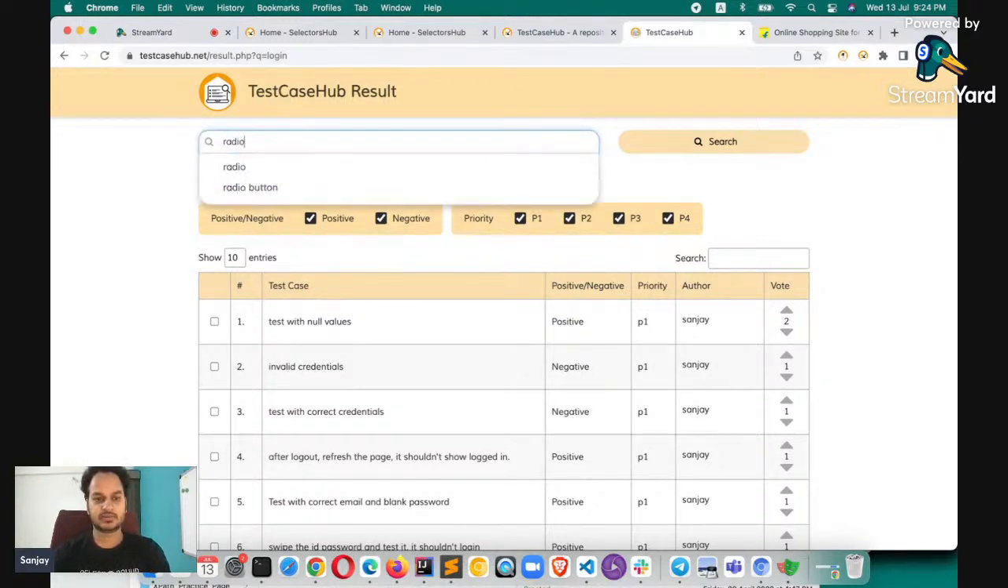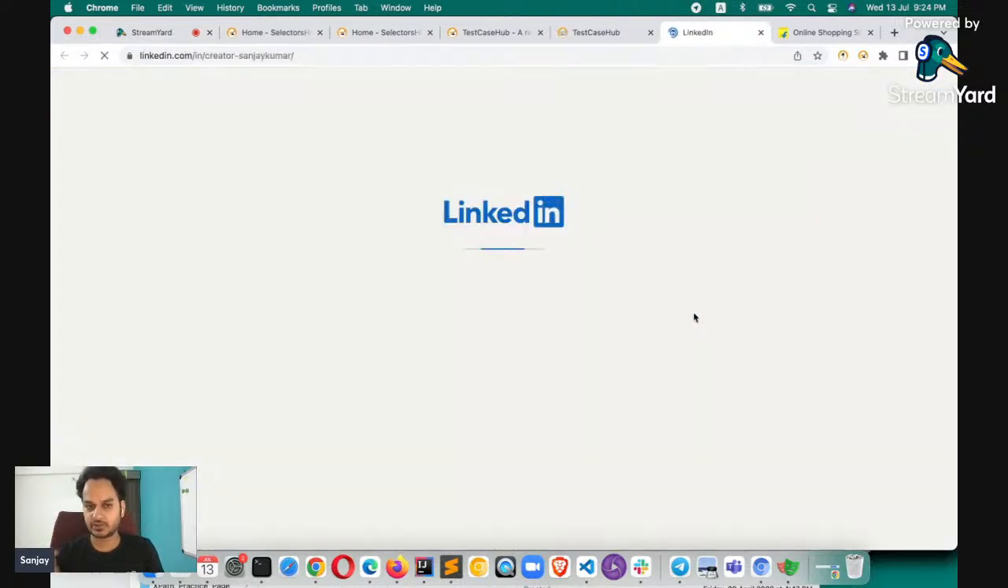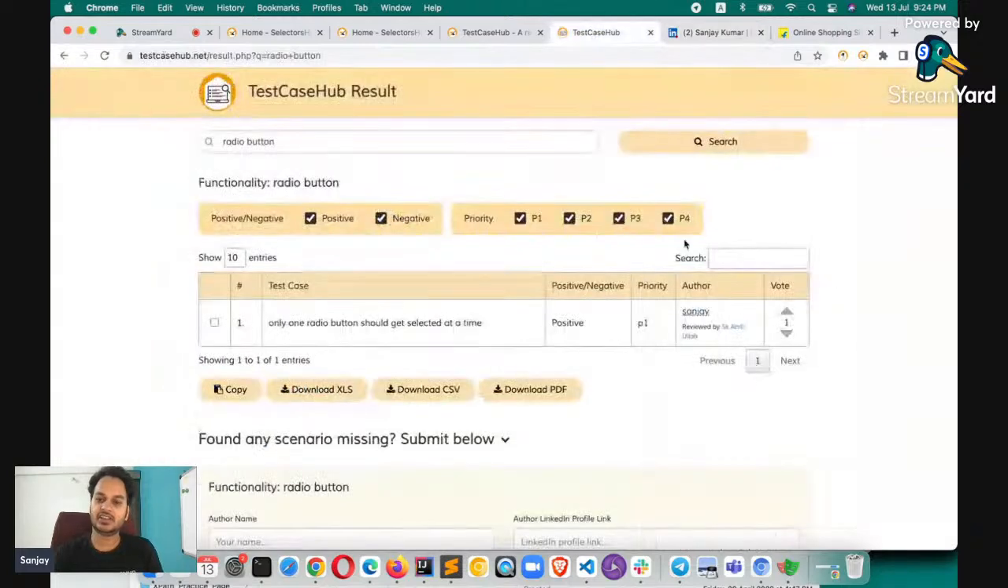Like, let me search for radio button. You see that this test case is written by this person, and who has reviewed it: reviewed by SK Amir. So you will find who has written the test case, and if you click on that, it will show you their profile, LinkedIn profile, who has written it, and who the reviewer is.